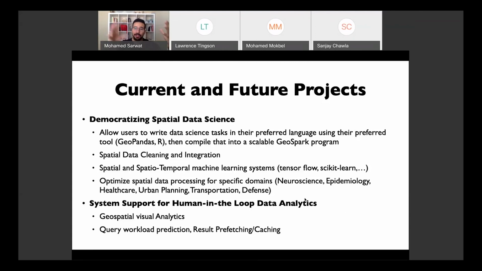Also, another thing that we're working on, a continuation of what we've been working on, is system support for human-in-the-loop data analytics. Again, this includes geospatial visual analytics. How can we design the system knowing that the human is in the loop? Even for a machine learning system, how can you design the system itself with the human-in-the-loop constraint or assumption? All these things we're working on as well.